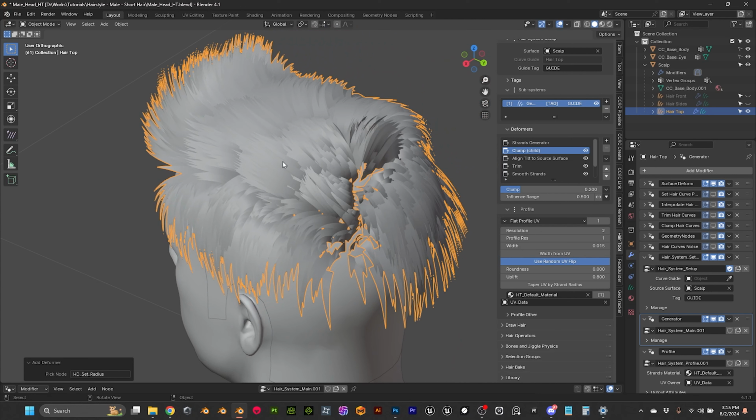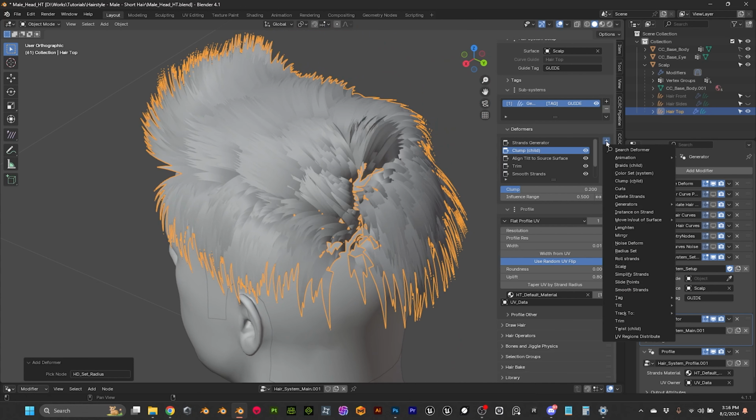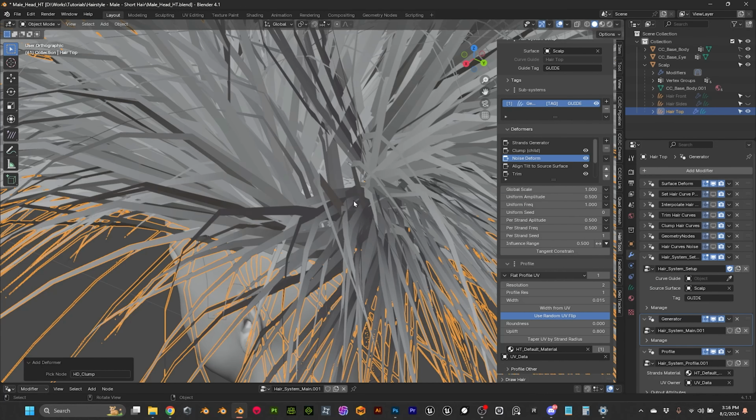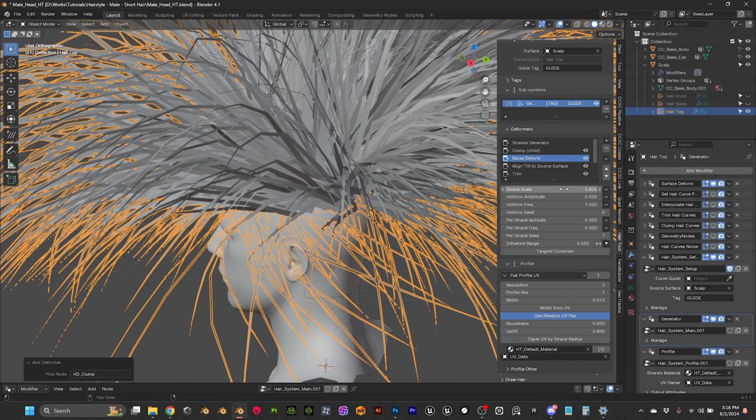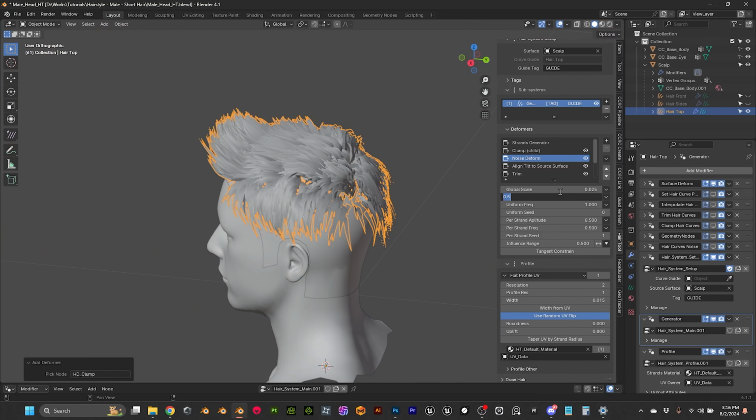And next one, it's gonna be the noise deform. So the noise makes it a little bit more random, and yeah, very random. So, okay, so the global scale is 0.05. The amplitude was 0.1. And I think that's it.